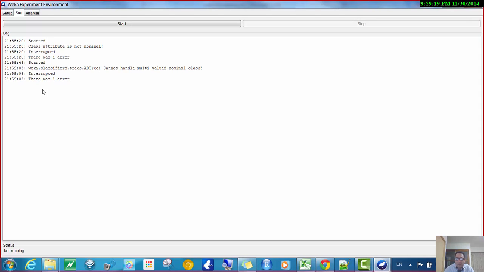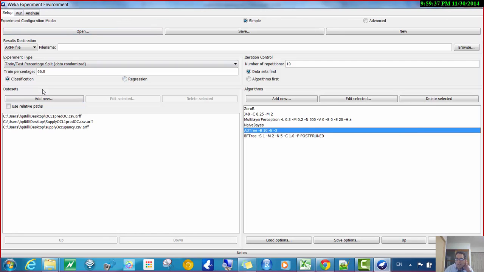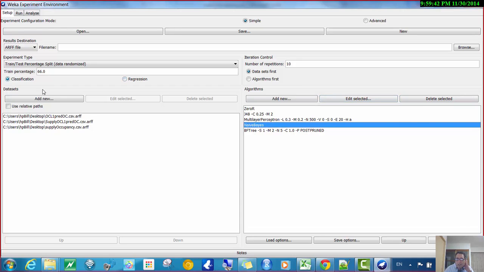Okay, so this AD tree doesn't like to have many, remember our output variable had 5 classes, right? And this tree doesn't like that, so I can't use that one here. So I have to get rid of this one. Let me delete it. And why was it taking so long? Okay, anyway. Let's try it again. Now this one may not like it either. I don't know. We'll see. Try it again.